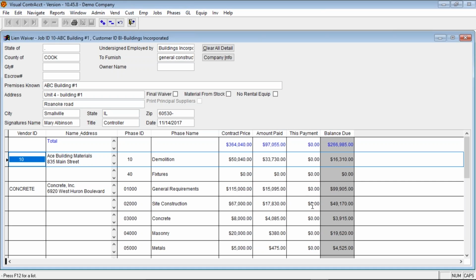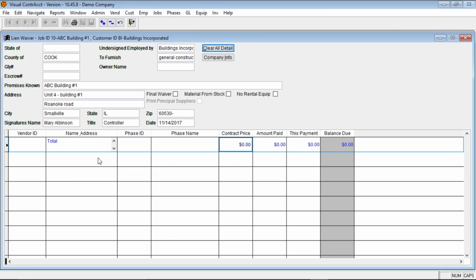You can use the numbers that default here, or you can change them to be whatever you want them to be. You can also clear all detail. If I do that, it gets rid of everything, and then I can add my own. So then I can use the double plus key. If I don't want to show a vendor, I can say concrete. I can say my contract price was $50,000, and I got paid $10,000, getting paid another $10,000. Which leaves my balance due of 30.